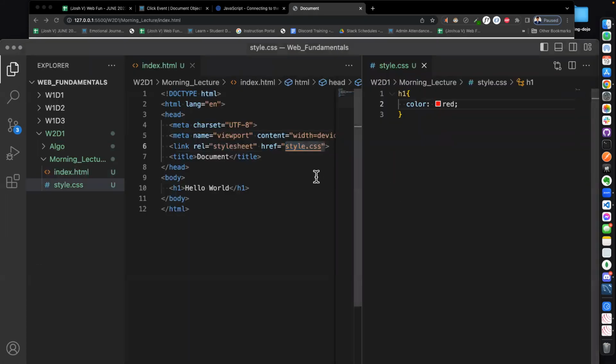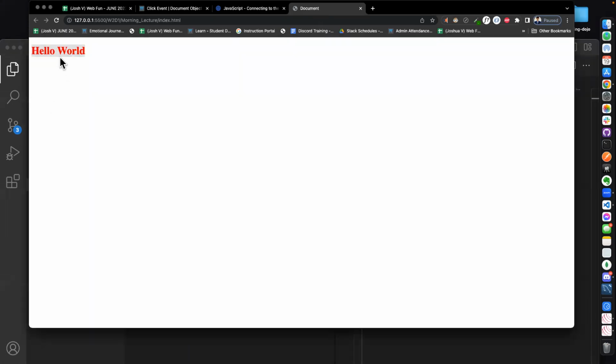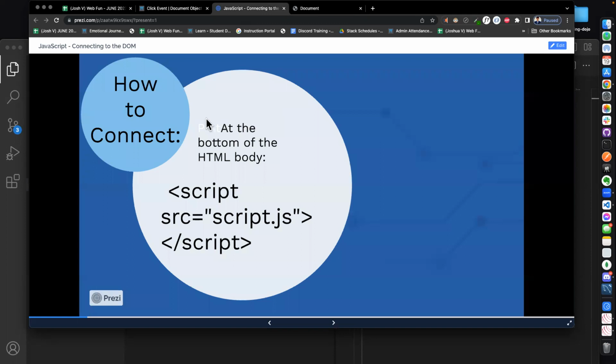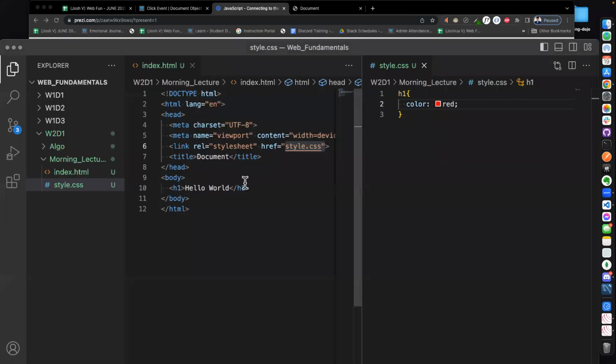So after I save my code and refresh my web browser, I'm able to see that change reflected. So I've so far just connected my HTML and CSS. We've been doing this for a couple days now, so this is pretty standard to us so far. Now we want to connect the JavaScript. So what did the slide say? At the bottom of the HTML body, we want to write this link here. So let's go ahead and create that at the bottom of the body.